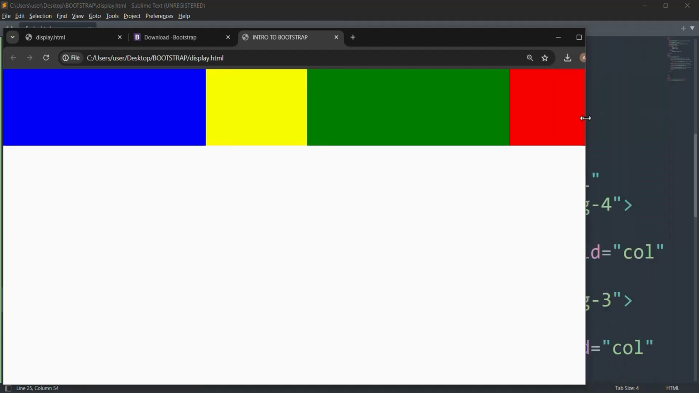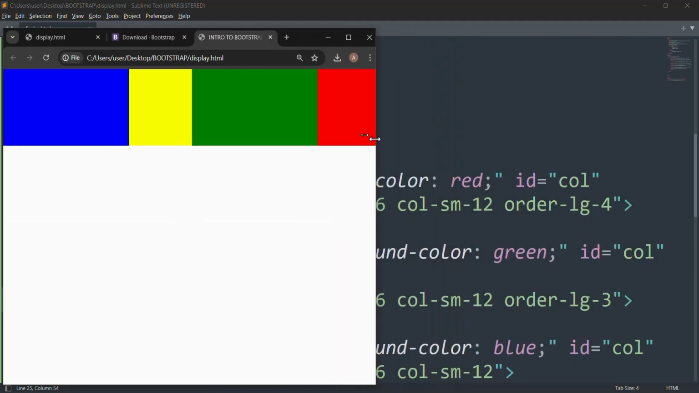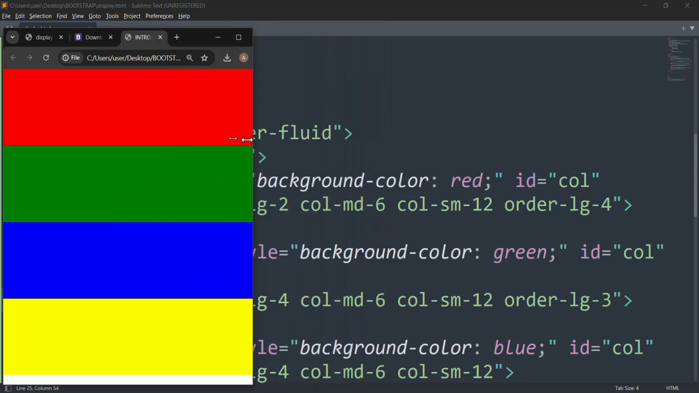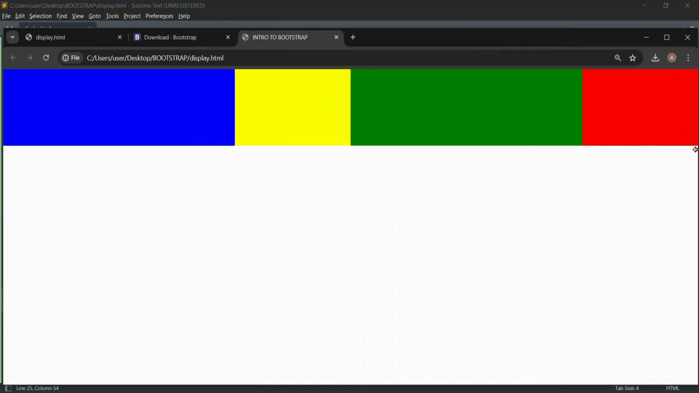And if I move to another screen size, you see that they will maintain their previous colors and their previous positions here. So you can say the red is the first, then followed by green, blue and yellow. But at the large screen size, I have actually altered how the elements are appearing.